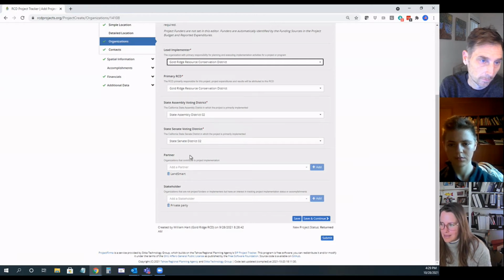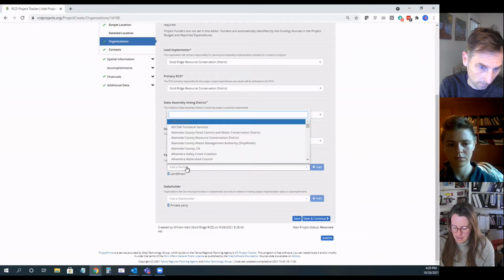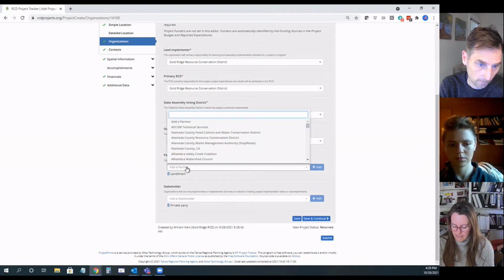Next, we put in the assembly voting districts just so that we can tell districts, our legislators, that these are all the things that are happening in their district. So one of the things that we use here in Sonoma County is we have our plans part of the LandSmart program. So we've added that as a partner. You might also add, for example, NRCS, if you're working with NRCS.